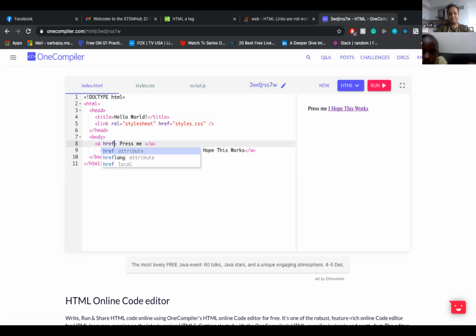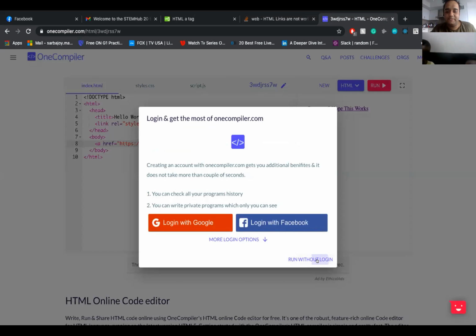How it understands the address to go to is href, and you need to tell the address. It's similar to sending an email: the A is like opening up the email, and the href is like writing which email you want to send it to. And then we run.